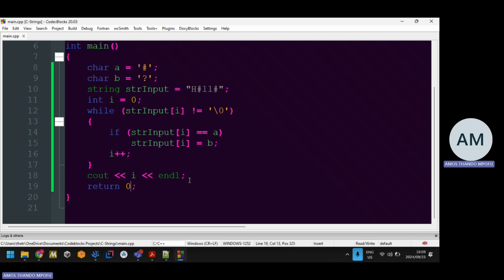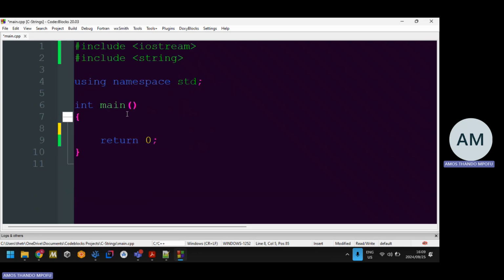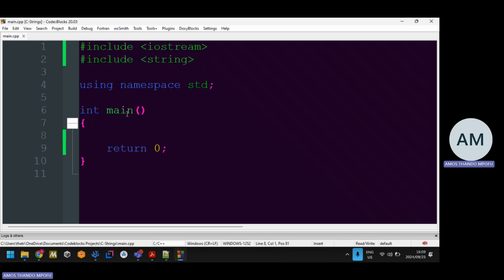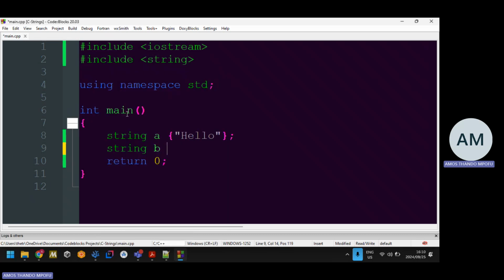So how do we reverse the string? The formula is simple. In assembly, the way we have to do it, right? Even in C++, we can do it in that way. You typically have strings like this. So let's say I have string A, right? And then I initialize it to hello. And then I have string B, which is going to be an empty string when we start, right?